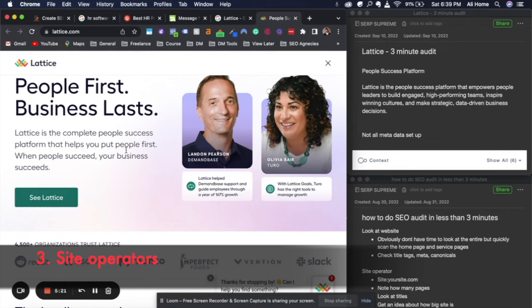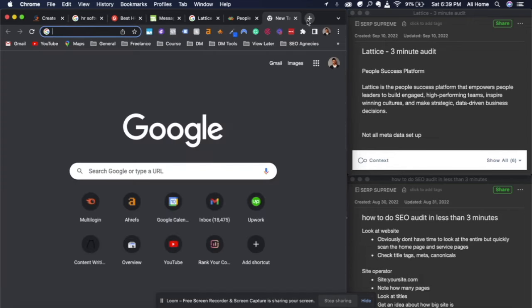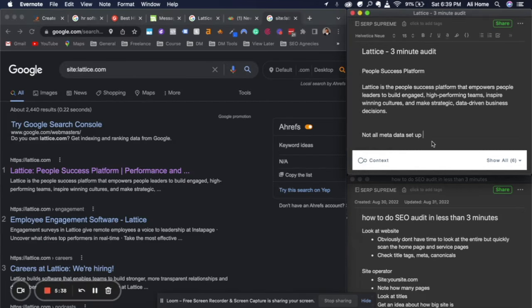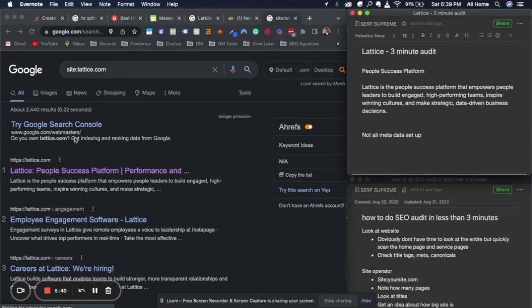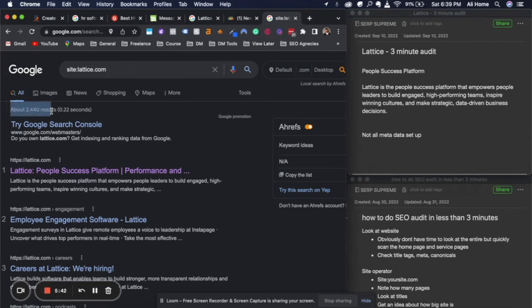So now I'm going to take the website, and once again, this is meant to be a quick audit, so I'm just going to quickly see what pages are currently getting indexed within Google. Let's adjust that and search. So we can see from this data that about 2,000 pages are being indexed.